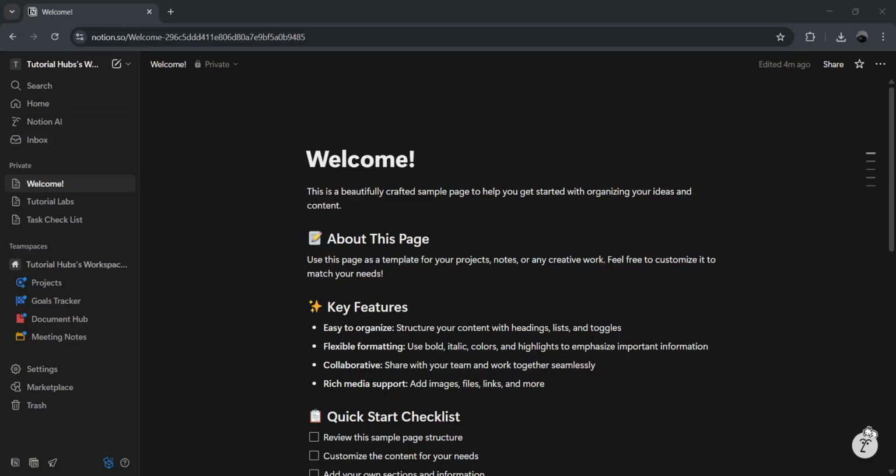Welcome back, everybody. Today, I'm going to teach you how to link to a subpage in Notion. This is a powerful way to connect related pages within your workspace, making navigation seamless and keeping your content organized. Let's walk through the process step by step.